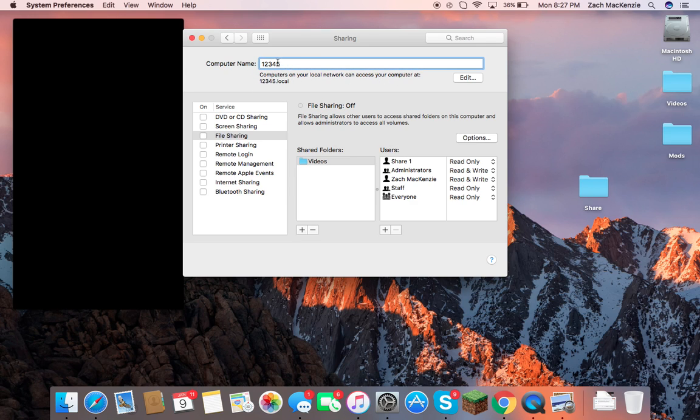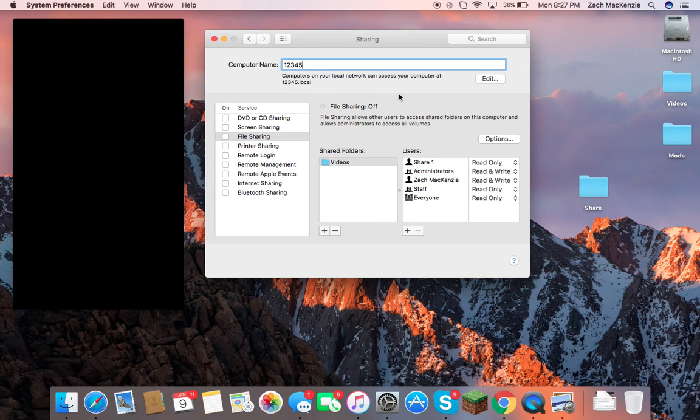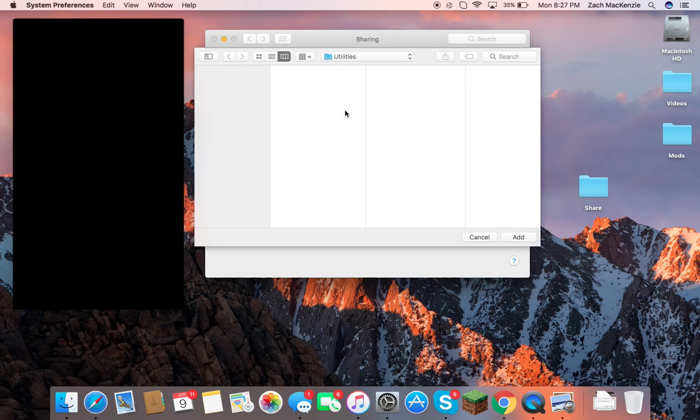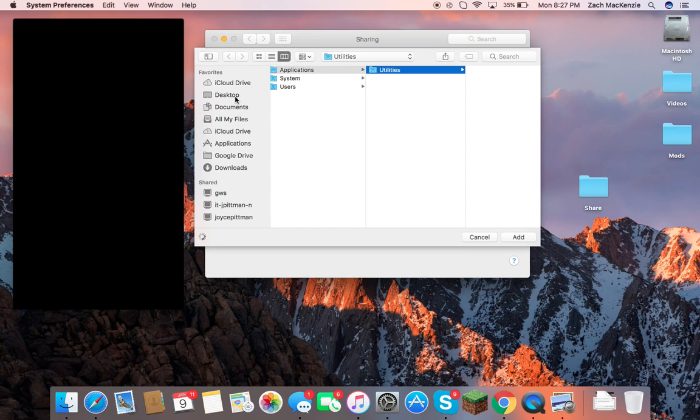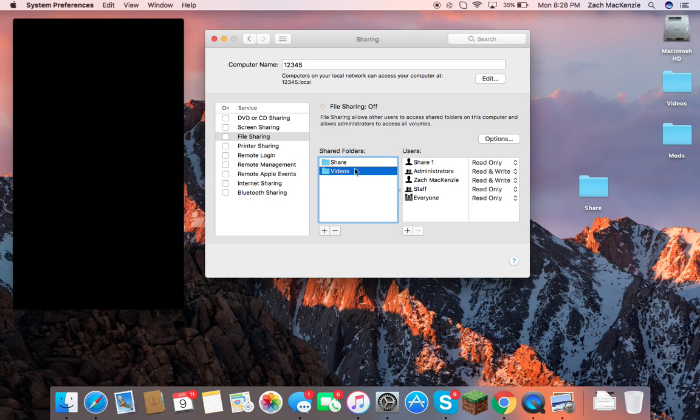Now, I've changed it to 12345 just to make it simpler to do. Now, if you're going to access, what you want to do is right here where it says shared folders, you're going to want to add a folder. I'm going to pick this folder on my desktop called Share, and that is going to be my shared folder.